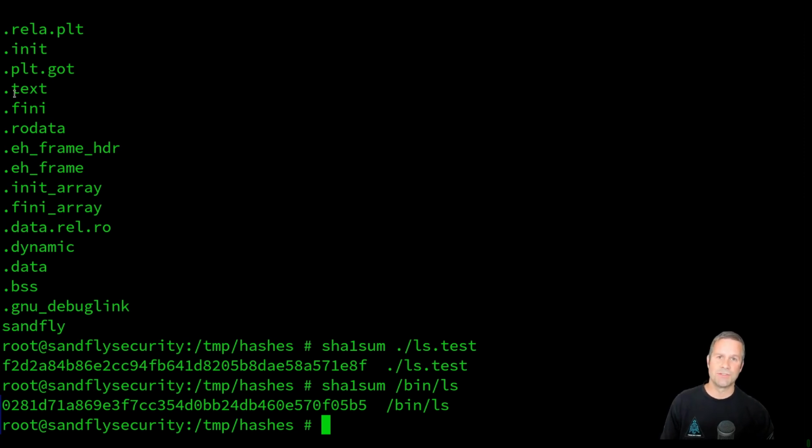I highly encourage you to move away from this notion of using hashes to find malware, especially on Linux. You should be hunting for tactics instead. So if you're using hashes, please stop. They don't work very well. Hunt for your tactics instead. You'll have a much better time doing your threat hunting.